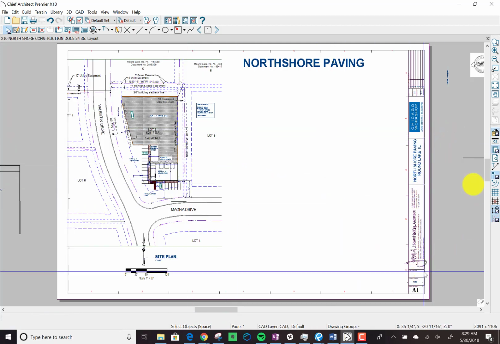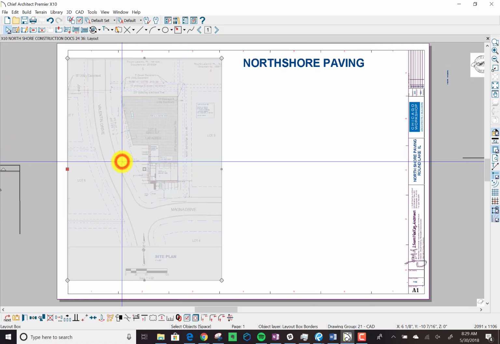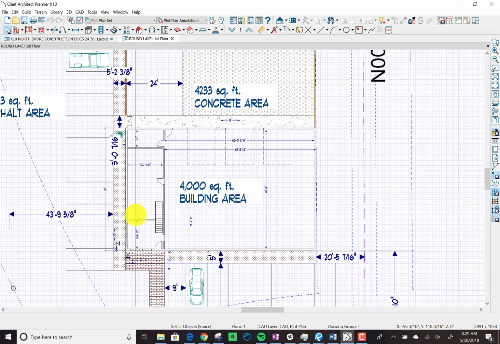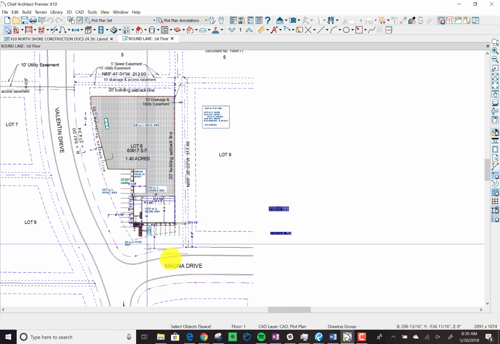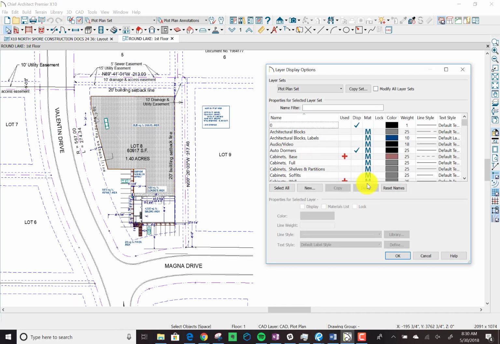For example, in this project, we have a site plan. If we double click on the site plan, it brings us to that, which is the plot plan set. One of the things I noticed on here was that we were missing some roadway information. So what we are going to do is turn that roadway information back on. And let's go to roadways, road.